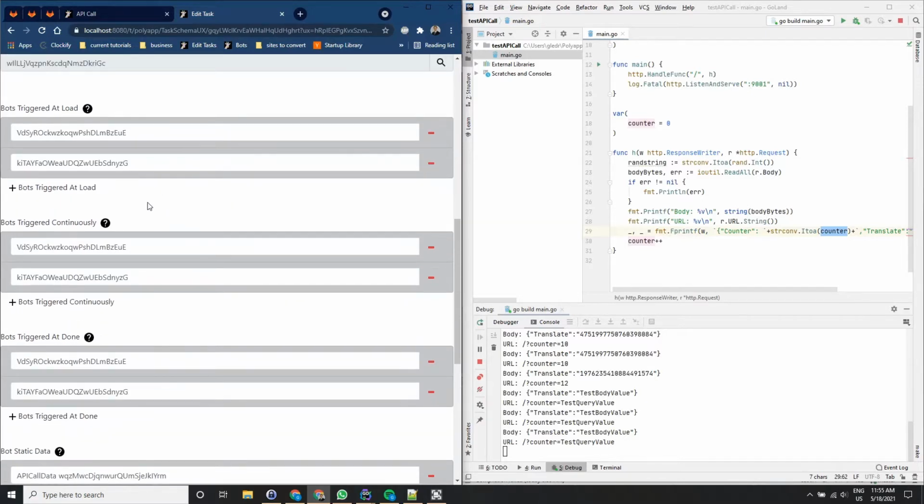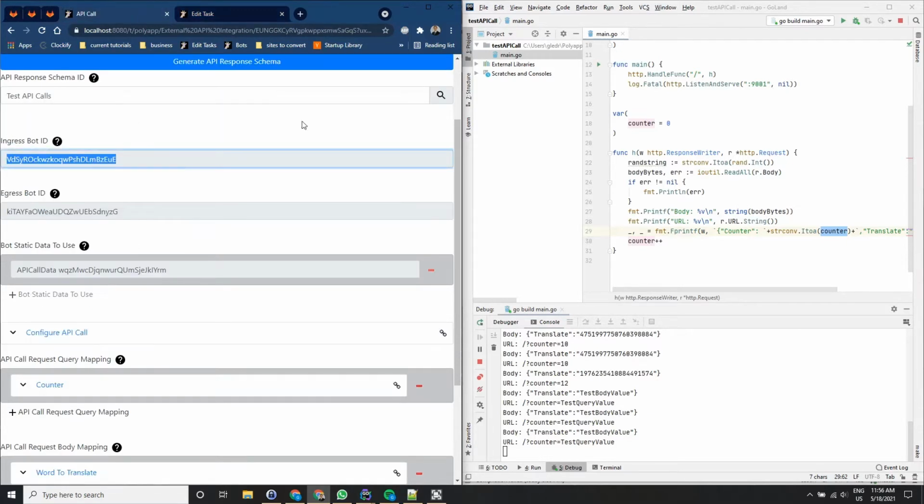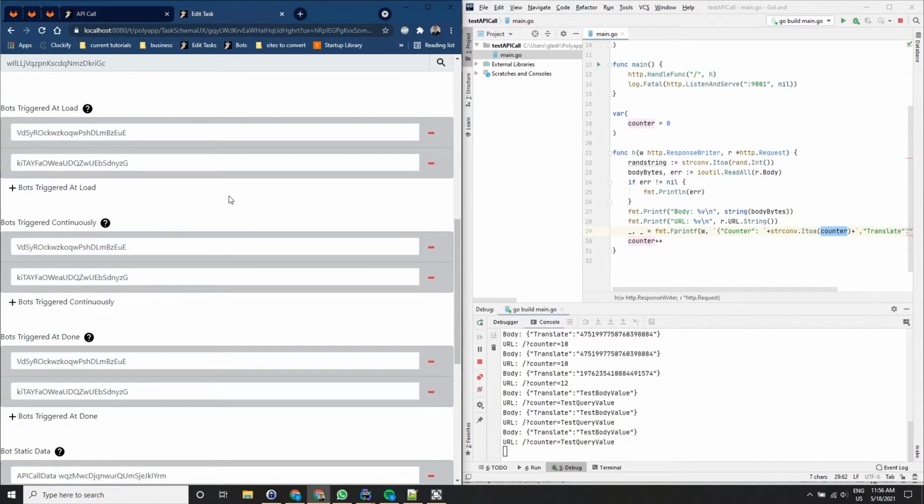One thing to keep in mind is that this is all the configuration you need to do for at load and at done. But we don't want to continuously call external APIs every time somebody updates or every time somebody types into a field in the UI, because you just don't want to overwhelm this external API, and it puts some extra strain on Polyapp servers as well.